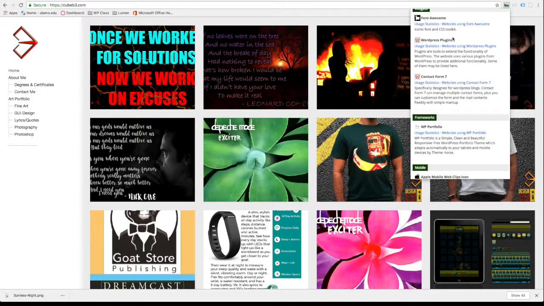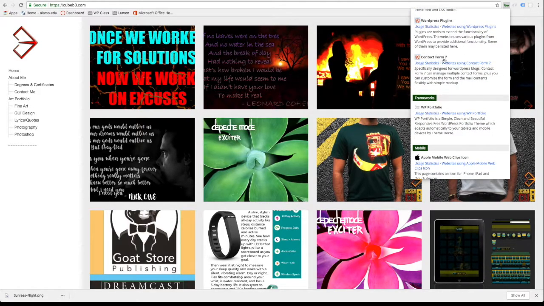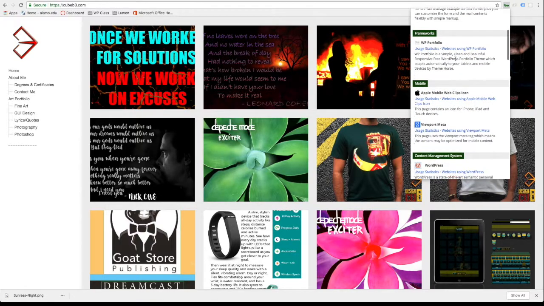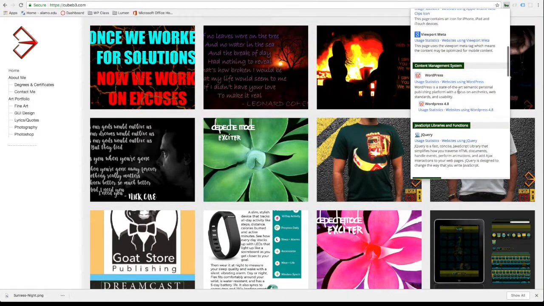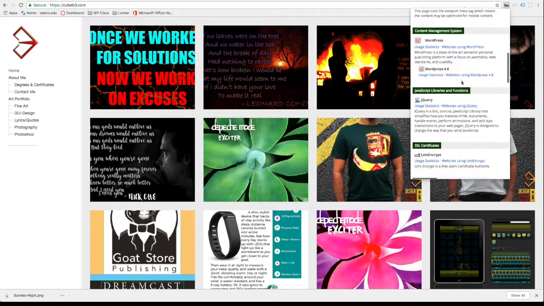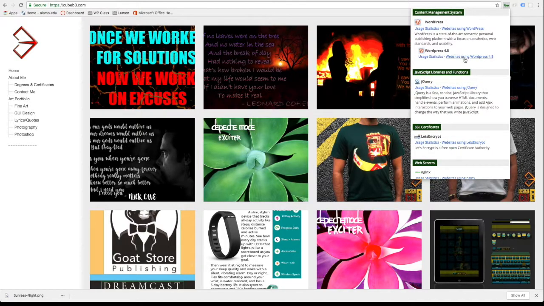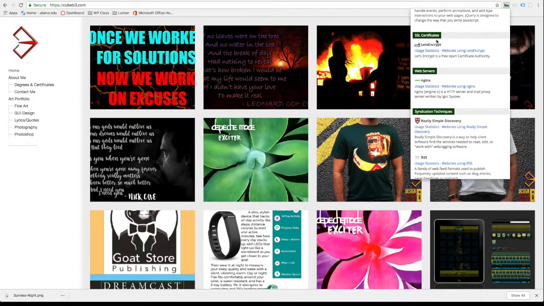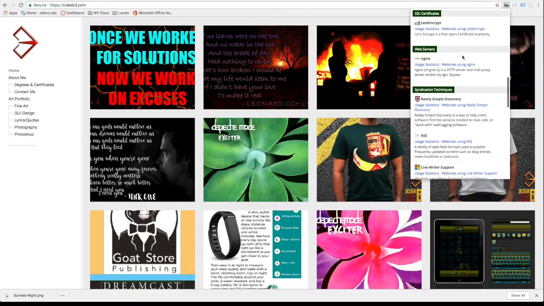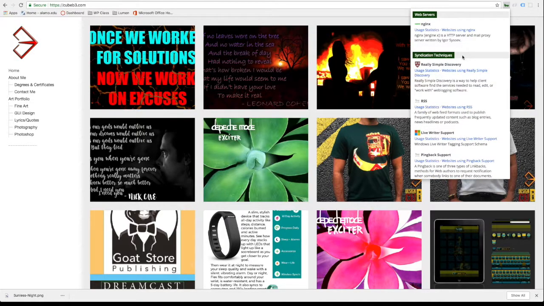So you see, you're using WordPress, you're using Contact Form 7, right? Using frameworks, WP Portfolio, that's the theme, and then the other stuff they're coming with. You're using WordPress 4.8. You need to upgrade. You're using jQuery. You have an SSL certificate, Let's Encrypt. Very important SSL certificate. Yeah, we're gonna talk about that next week.